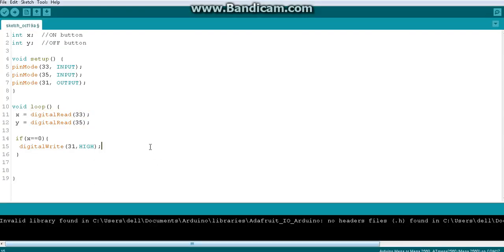Okay, 1. So x will become 1 at the very moment, because this void loop is going to run each and every moment very fast. So when you take your hand off, at the next iteration of the void loop, this x will become 1. So this if condition will not be working because this is false. So the code will skip this all and move to line number 17.